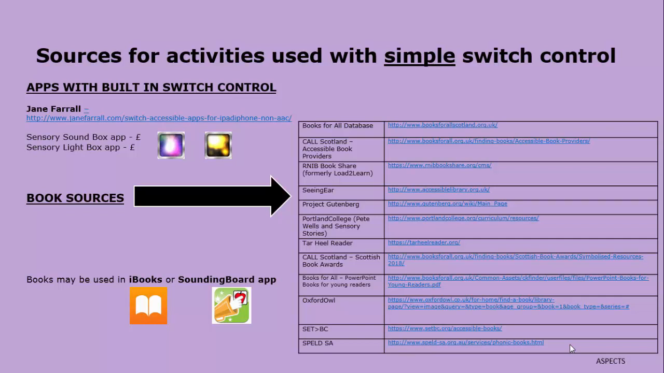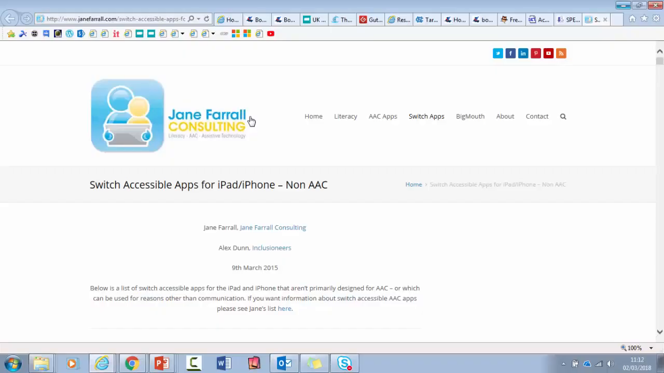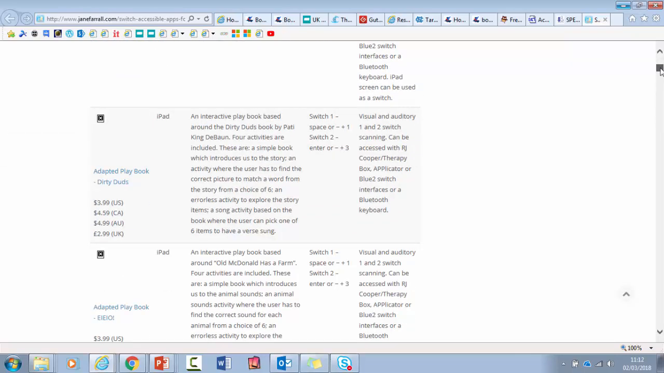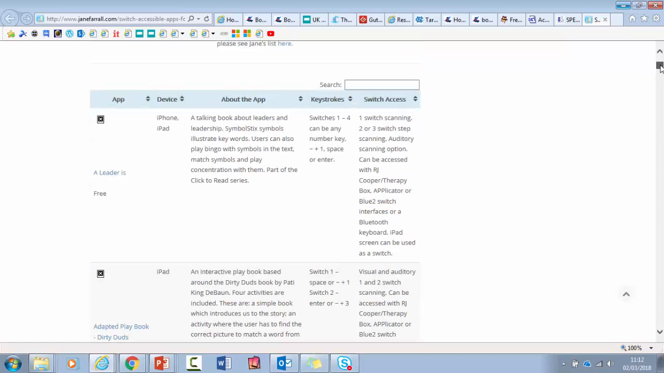On the right, the table shows various sources where books can be sourced. And remember, using iBooks and Sounding Board app will enable you to turn pages using a simple switch. So Jane Farrell Consultation gives lists of apps with built-in switch control.